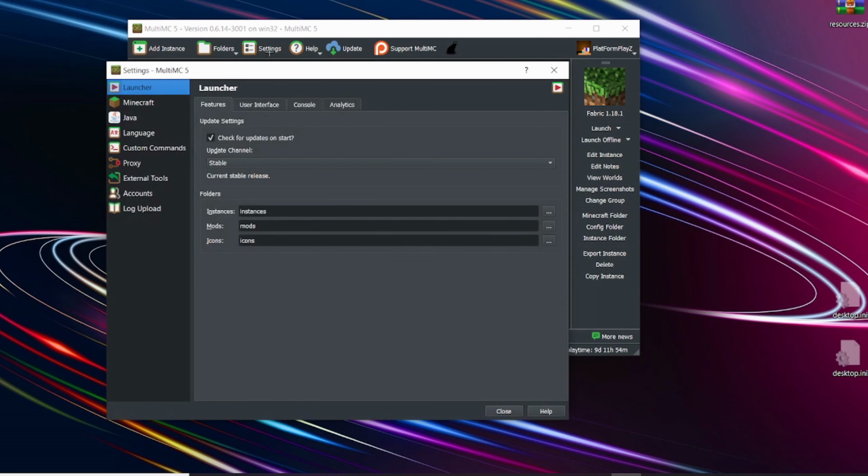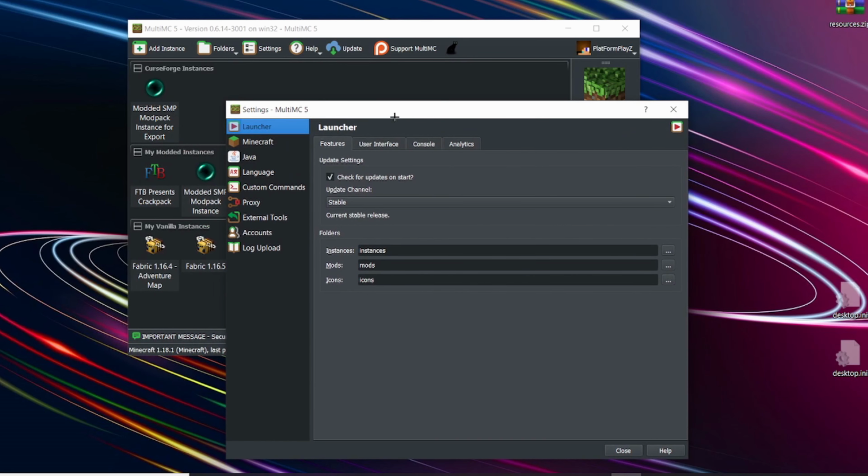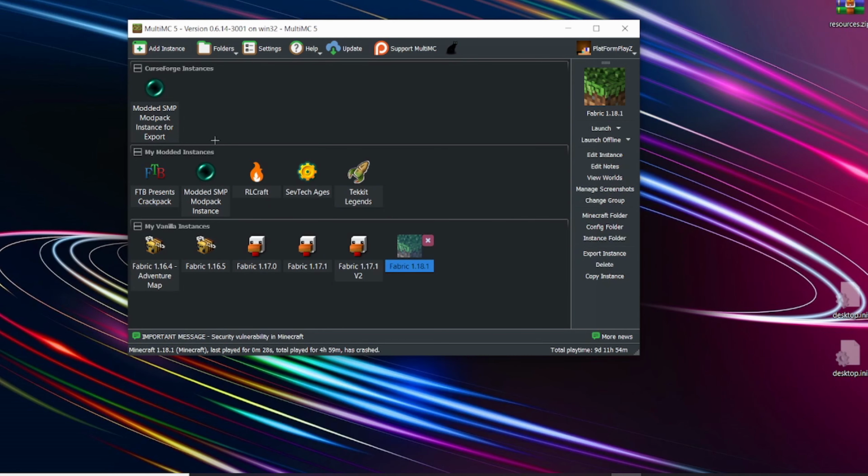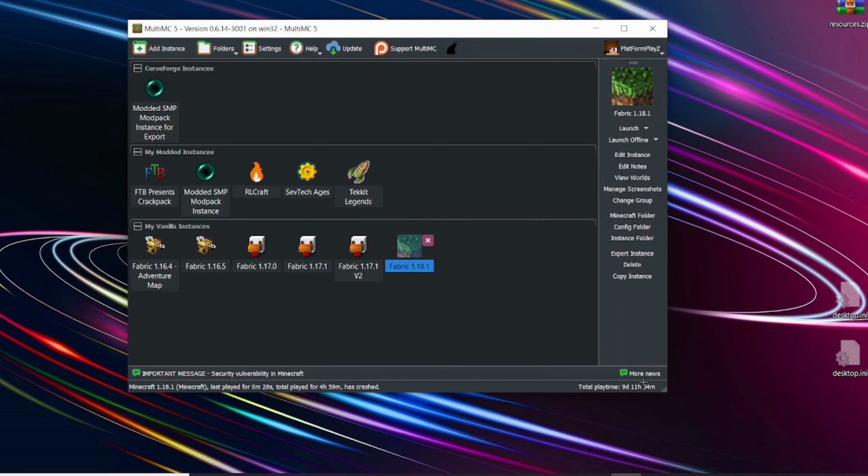If you want these settings for the UI, because if you watched the Mac portion, you'll notice that it was all white, I use simple colored icons with the colors being dark, and that gets you this look. I think it's probably the best look that MultiMC has. Very dark, easy on the eyes, but still easy to read.